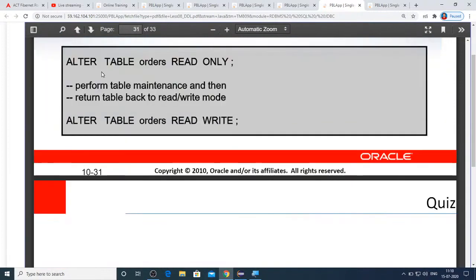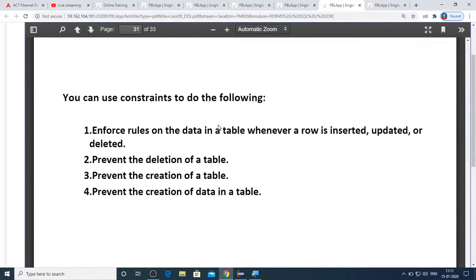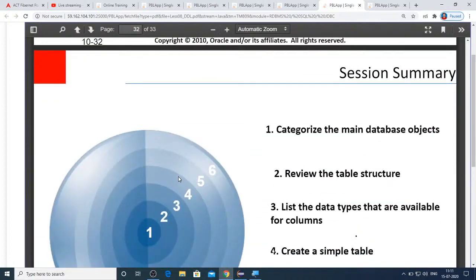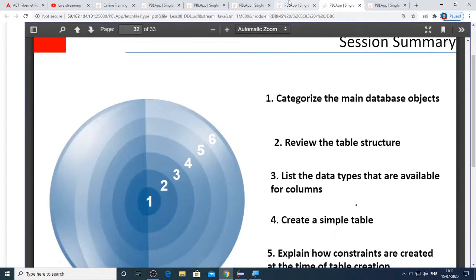Here you can see alter table orders read only, alter table orders read write. So like this. This is what you will be doing by using constraints. You will enforce rules so that while inserting anything, updating anything or deleting anything from the table which you created, you are enforcing the rules. So these are all the things you can do by restricting.